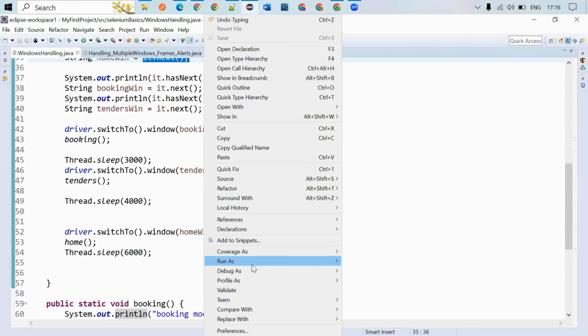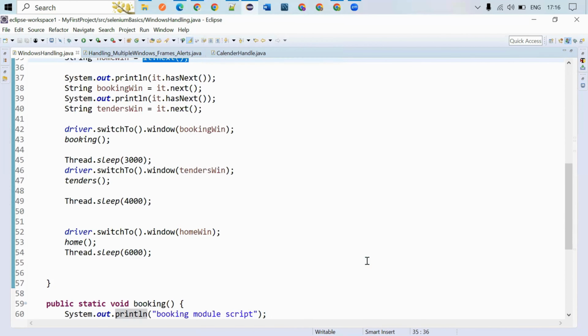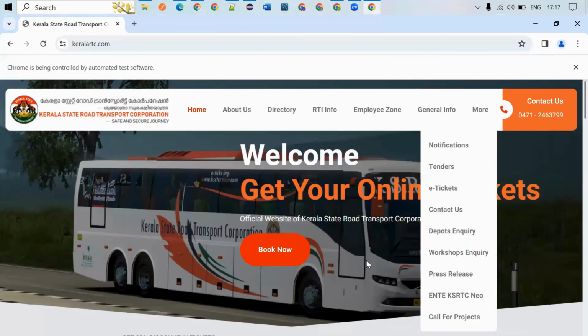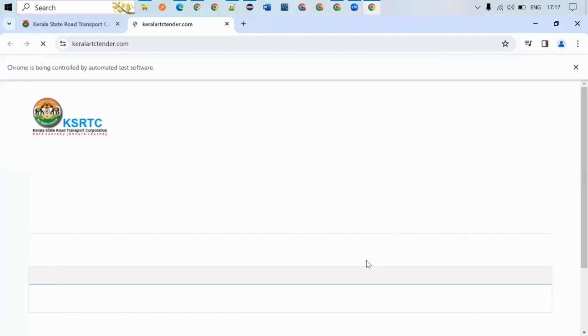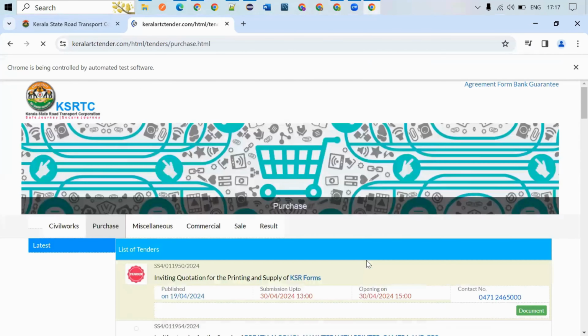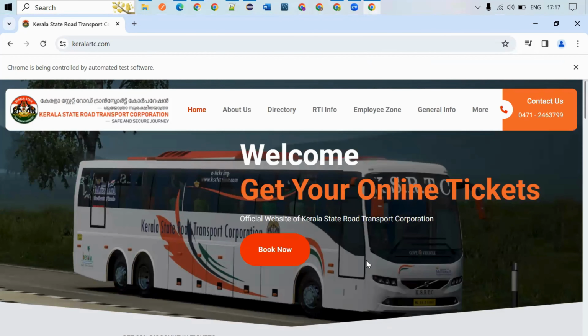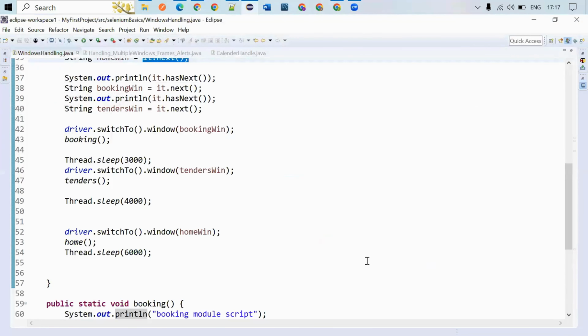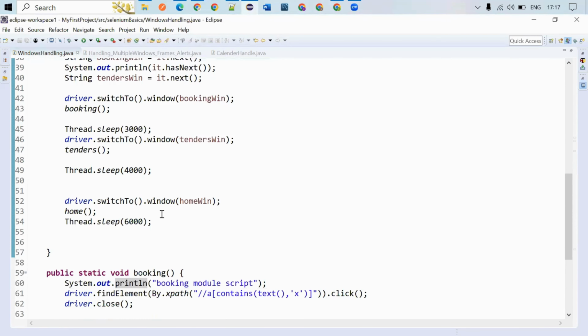If you just run this, now you can see how the browser is switching, performing certain actions, and how it is closing. Three browsers are opened at a time, one browser is already closed, and the others are closing slowly.